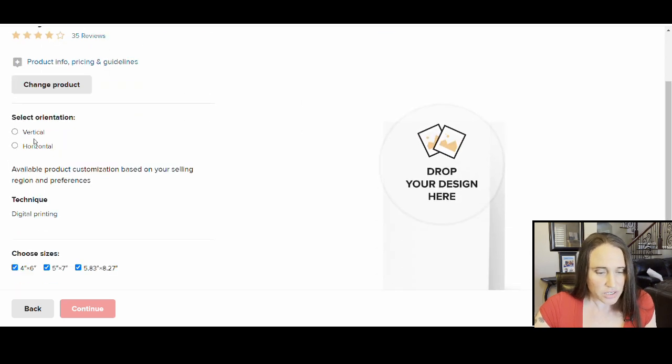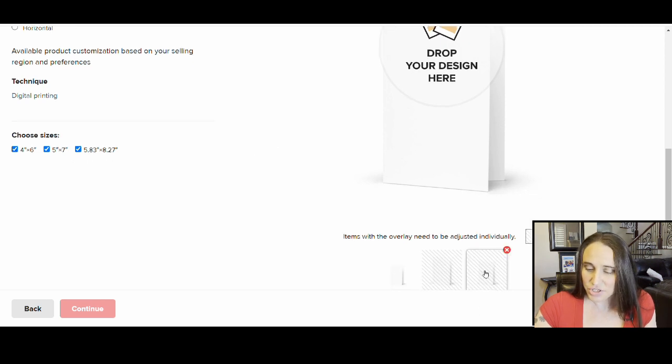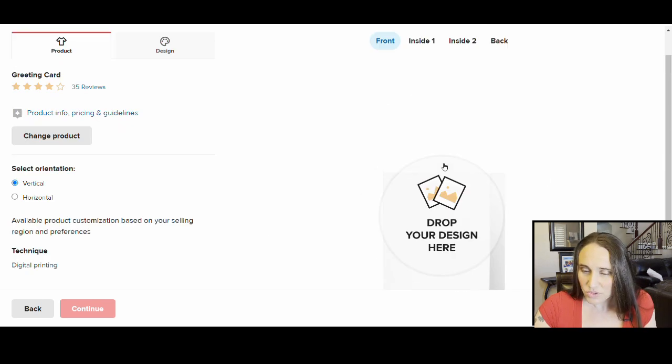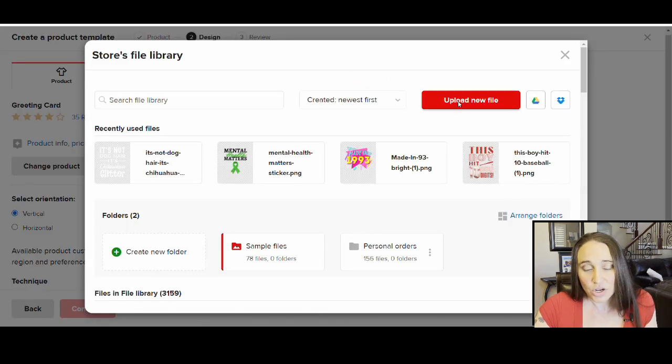If I go to product, I do want it to be vertical. Right now it's showing all of the sizes, and you'd have to adjust each one individually. Right now I can just select 4x6 if I want to, and I can drop design here. So right now we're looking at the front of the card. So I now have to upload the front of the card, and so it'll say upload file, and it'll let me upload it. I'll give it a second. I'm going to have to upload all 4 pages.